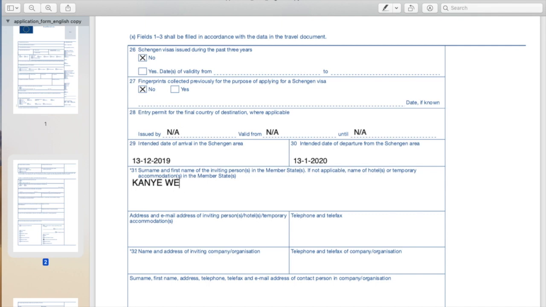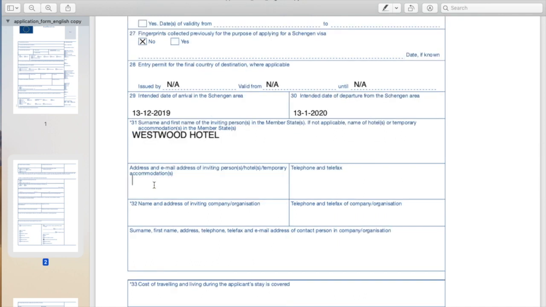So let's say, for example, you're not going to go visit a person. You're going on your own. You're going to obviously be living in a hotel. So this is when you put in the name of the hotel you're going to stay in. So let's say Westwood Hotel. Next one is the address and email address of inviting person or hotel, right? So let's say nobody is inviting you. Of course, according to this information, nobody is inviting you. You're going on your own. So this is where you put the address of the hotel.